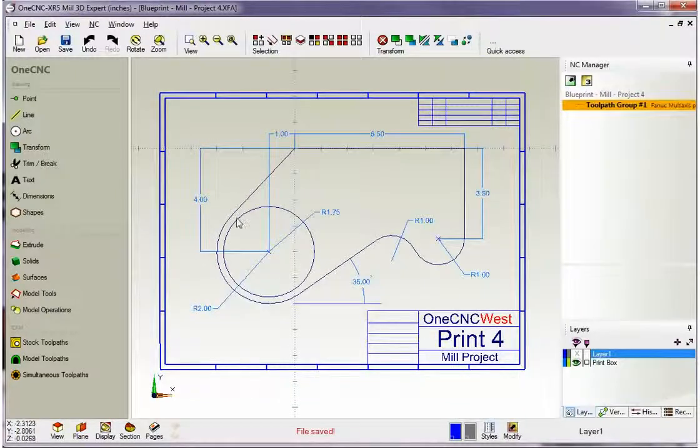In this training video we're going to take a look at creating this part. You can see that we have a circle here. This is going to be a boss. We have some other interesting shapes too. We have a line that's tangent to this arc here through an angle of 35 degrees.